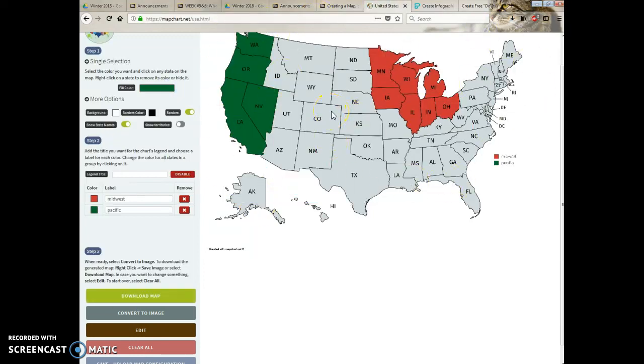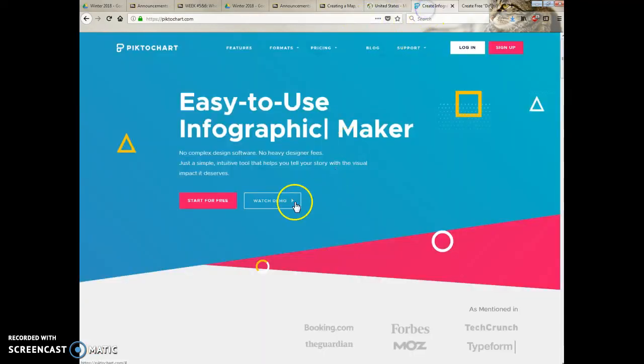I can put that in a graphic. Hint, hint, hint. That's what we're going to be doing in week 5 and 6. But I can color the map in different regions, and I can see those regions clearly. Combine that with a bar graph. That's a really good way to see big data. Let's look at another way to create maps.